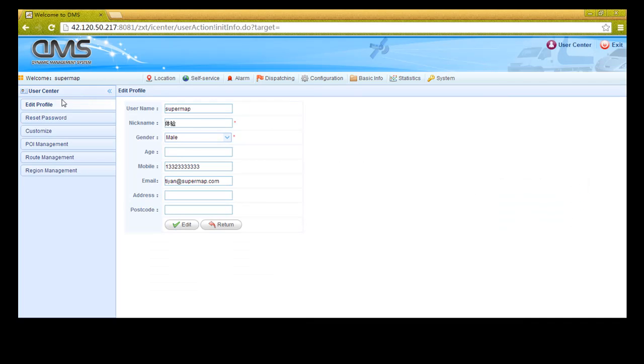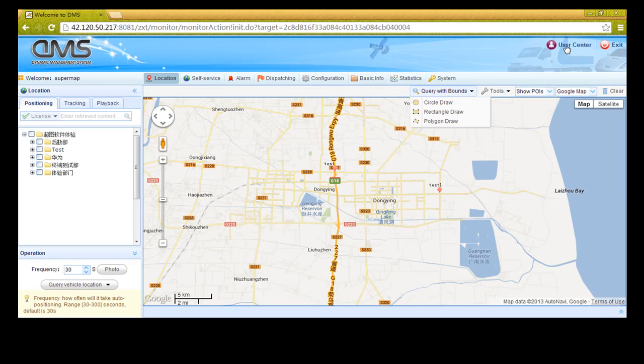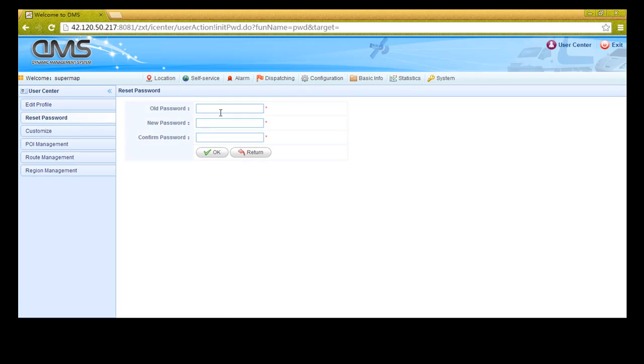In the User Center, users could edit their own profiles, or reset their passwords, or customize their location and the default displaying base map, or manage the POIs, roads, or regions. In the Customize tab, users could select the default base map of the system.